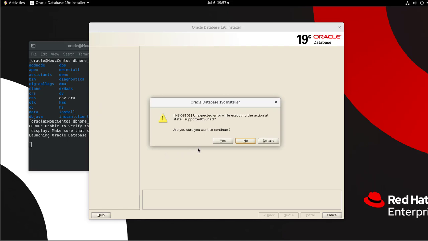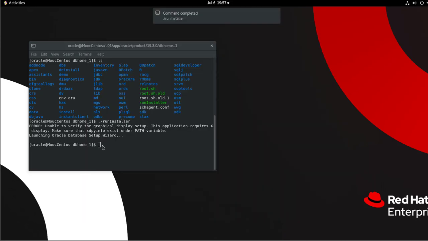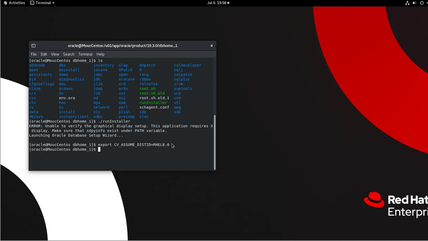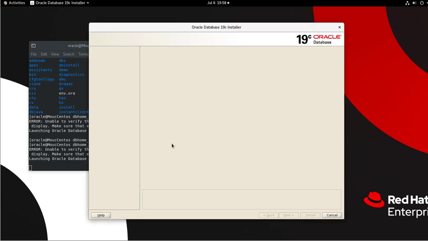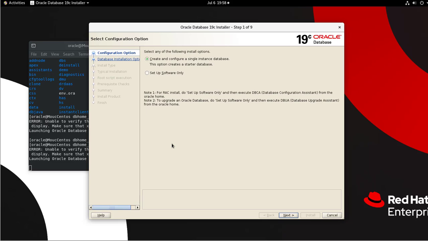So we got our supported OS check error again. I'm going to correct it. Let's run it again. And then we run our installer. We are going to create and configure a single instance database this time.